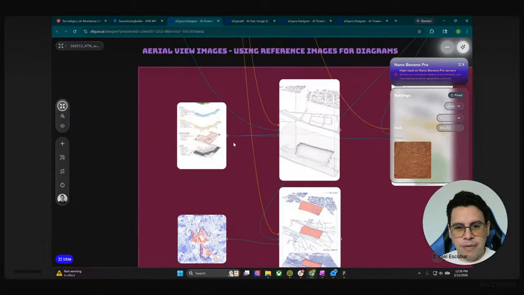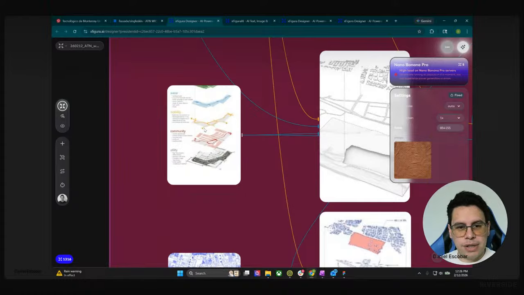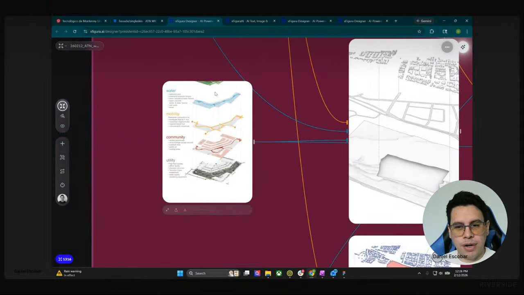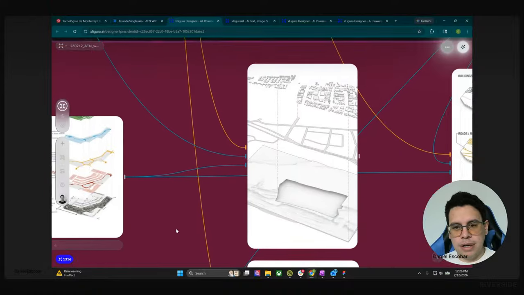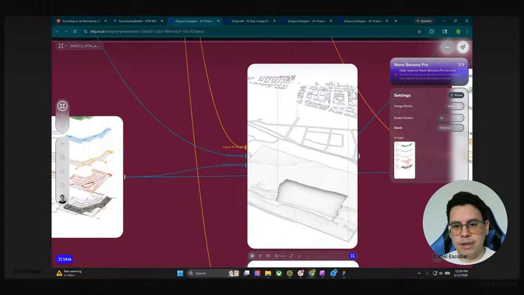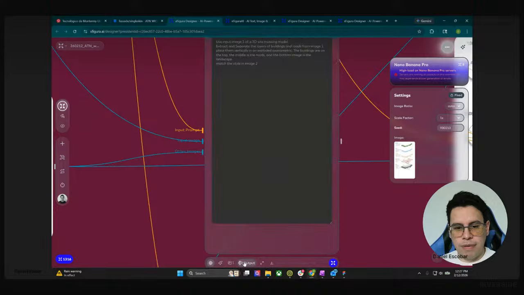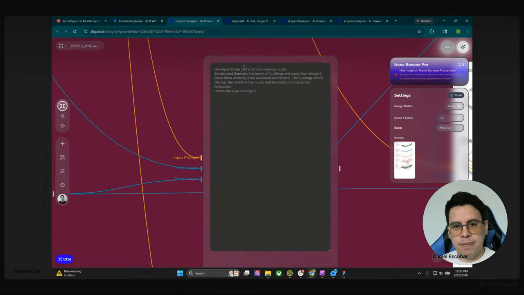And then a little bit more of an interesting example, I pulled this image from Pinterest and I wanted to do an axonometric using that site plan. So I'm using this Pinterest image as a reference. I just want the axonometric layout and then maybe how the notes could go. So I use that input image from this site plan, and then I provide a more detailed prompt saying use input image one of the 3D site master model, extract, separate the layers of buildings and roads from image one, place them vertically, and then match the style in image two. You can be more specific, tell it what you want at which part of the image.